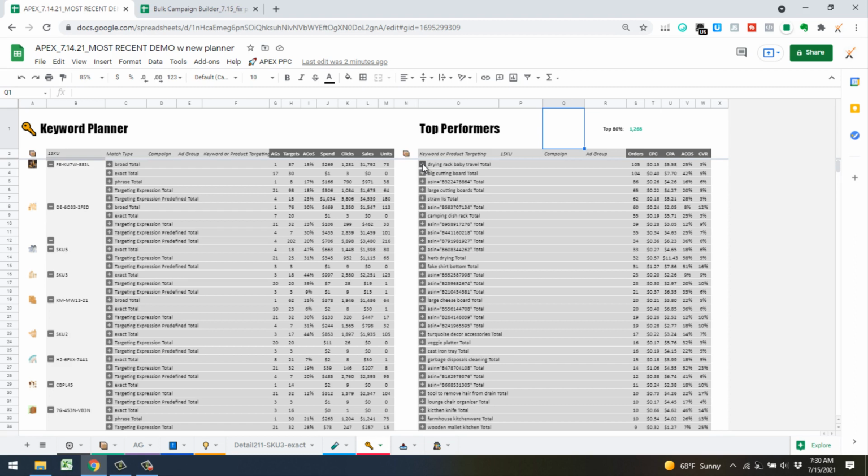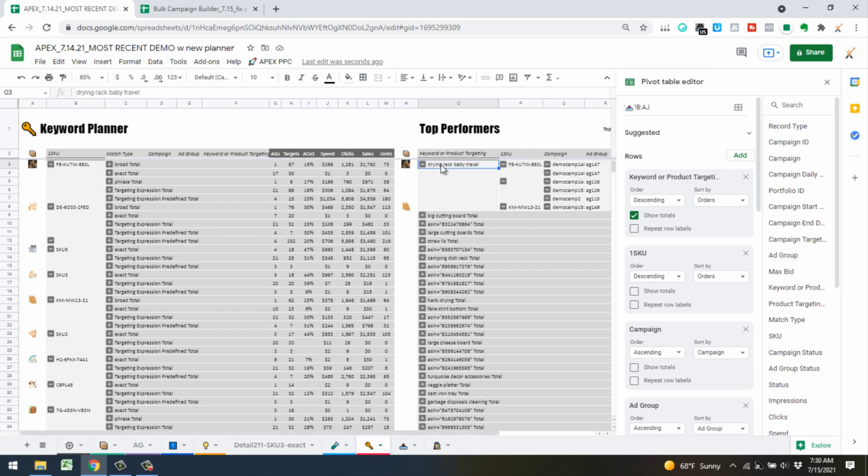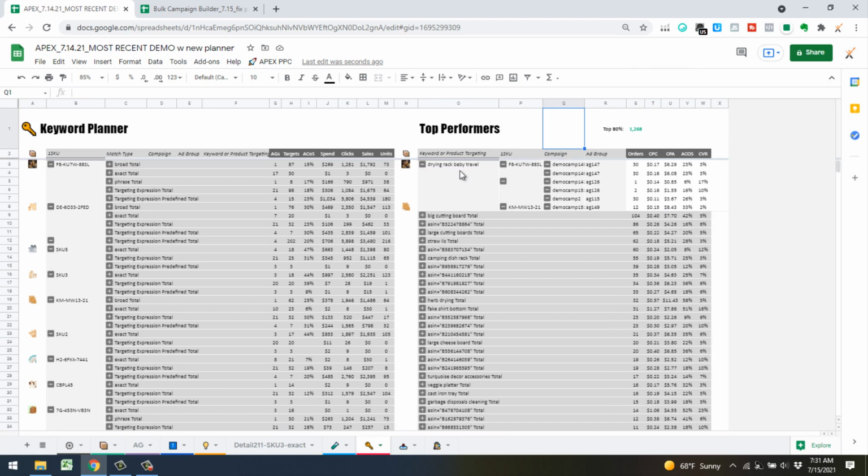What I find sometimes, and let's see if this demo data shows that, is you can click on any of these pluses and it's going to expand it. Over here you see a minus, now you see a minus there. You can see the images pop up. What this is basically saying is that for this search term, drying rack baby, this search term is firing off for both of these SKUs in these specific campaigns. So this is maybe an example of what I'm referring to.